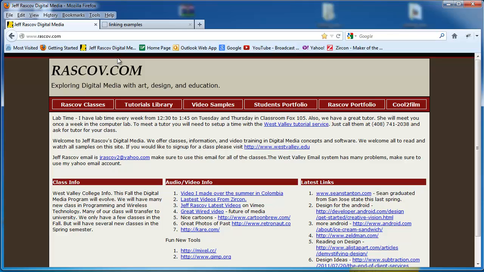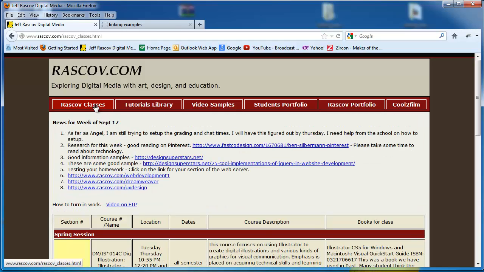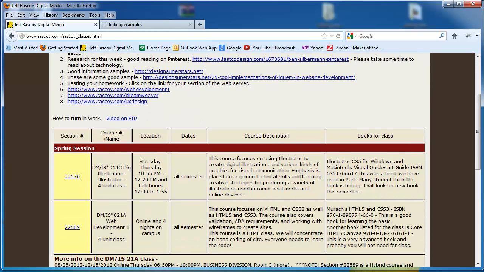If I have a web page right here, and I click on Raskoff classes, I actually go to a file that's an HTML file right here called raskoff_classes.html. Now each of the classes right now have a specific folder.